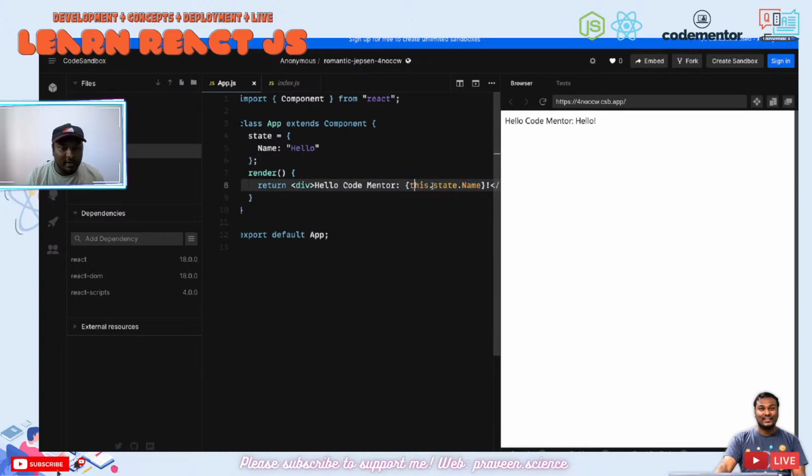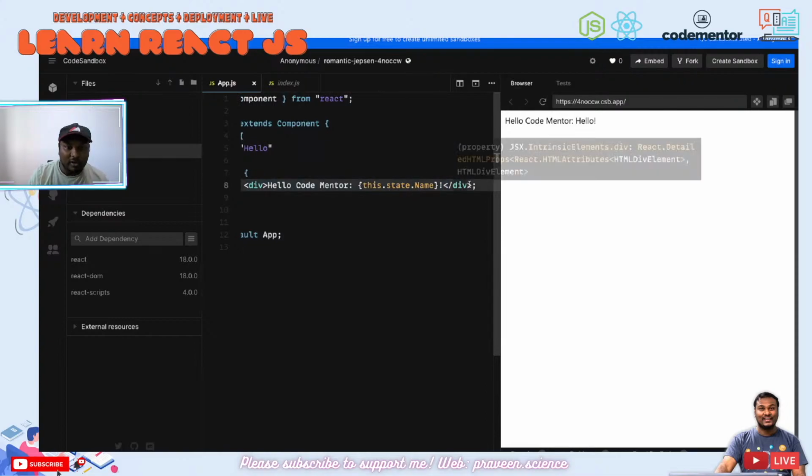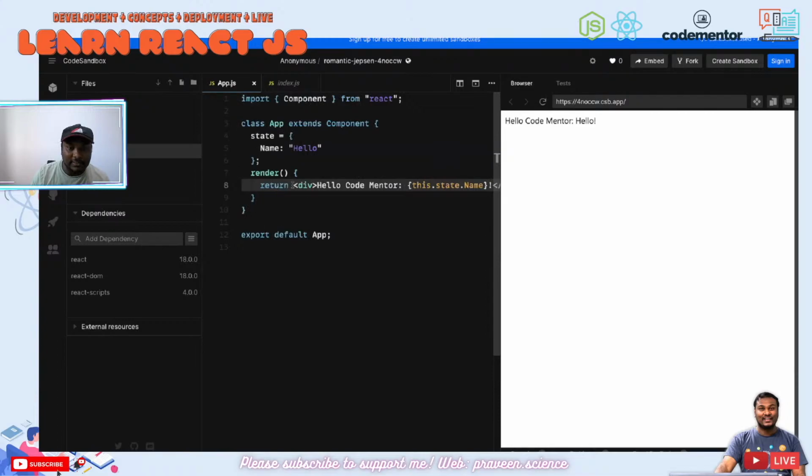You cannot return multiple nodes from this. For example, this is one node. This is a div node. In case you want another element, you cannot return that. For that, what you can do is use something called fragments.